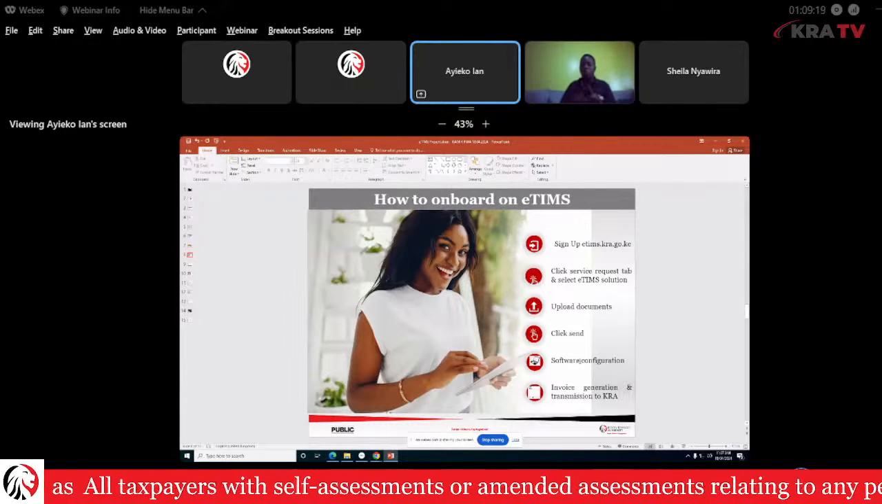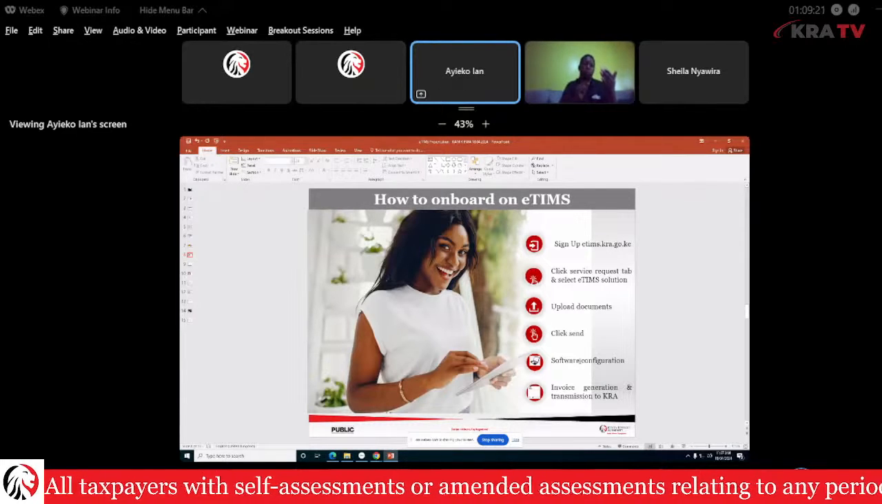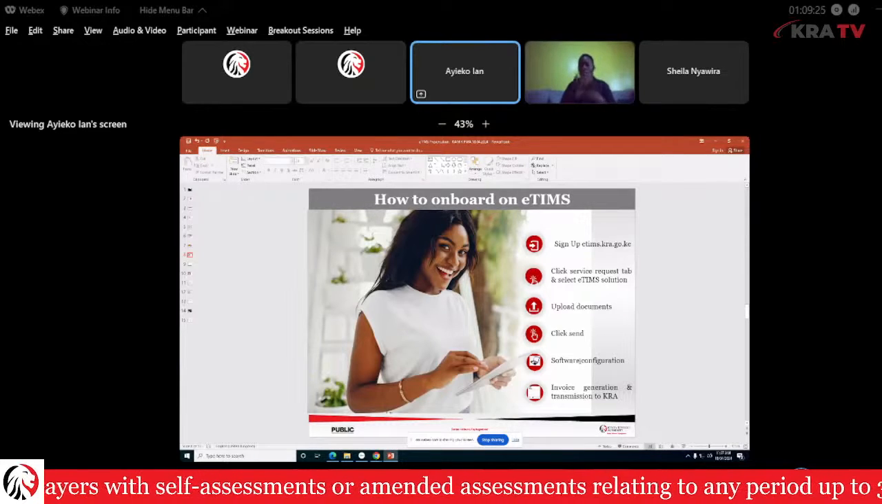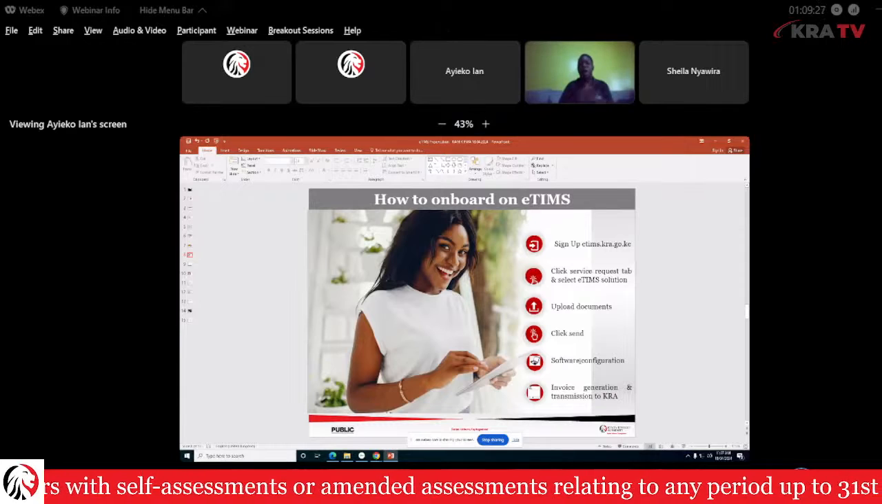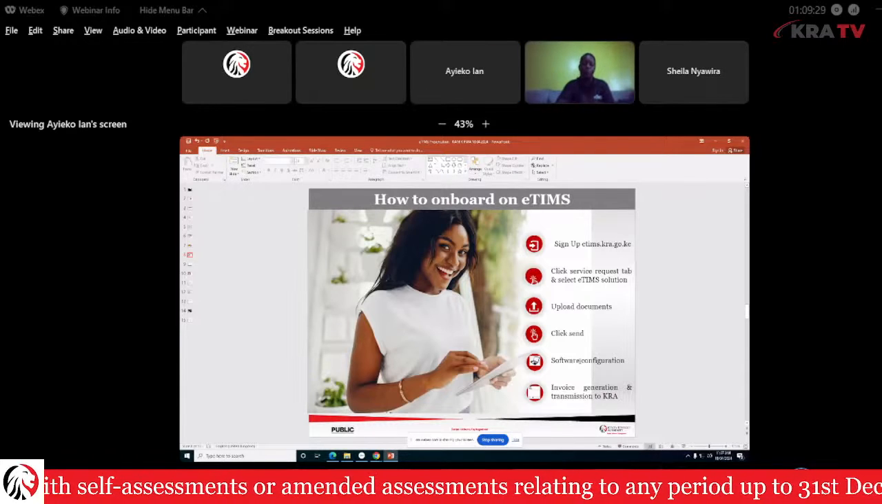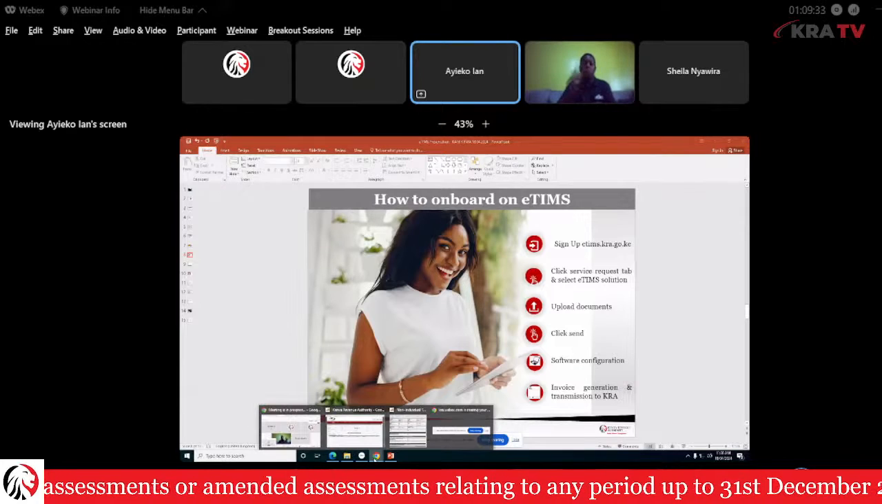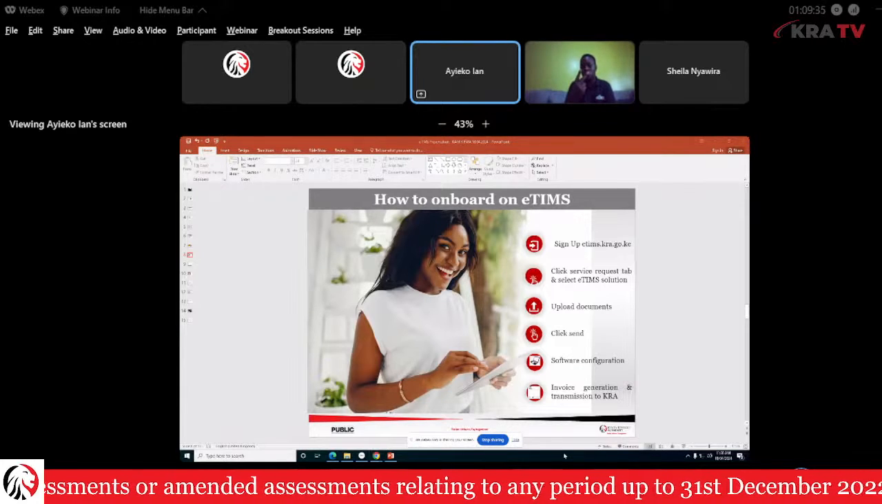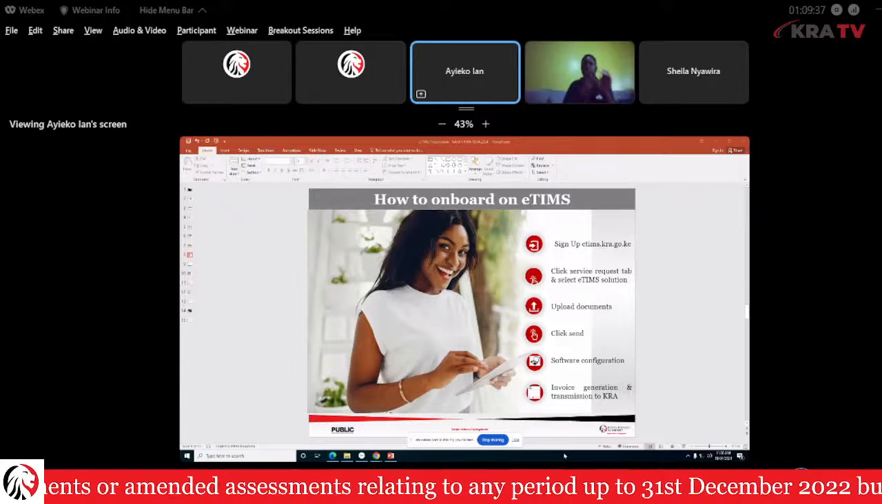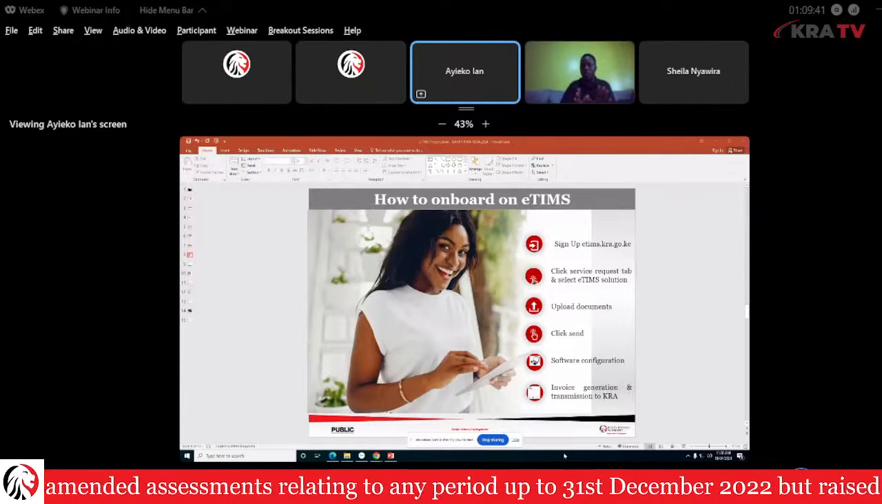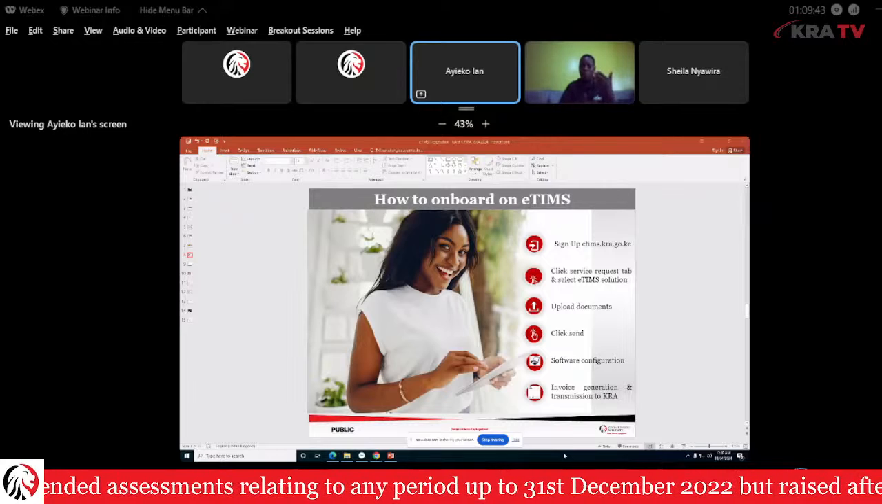The ID of one of the directors can also suffice. The commitment form can be found on our KRA website under publications. So keep in mind the two requirements for you to onboard eTIMS. The two requirements are a national ID of the director and a filled out commitment form. The commitment form, you can find it on our website under publications.